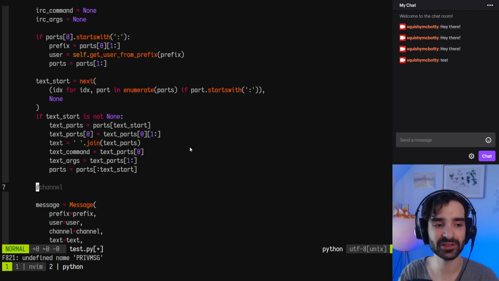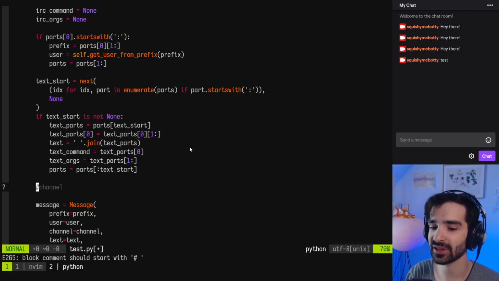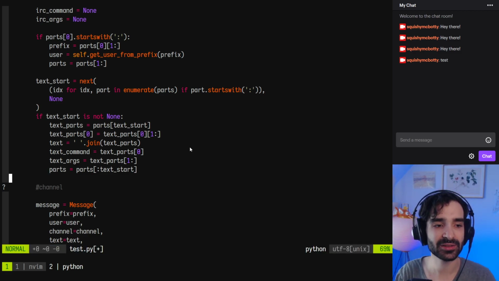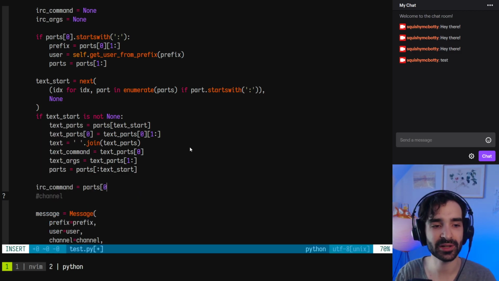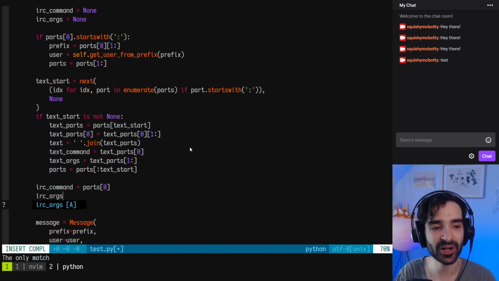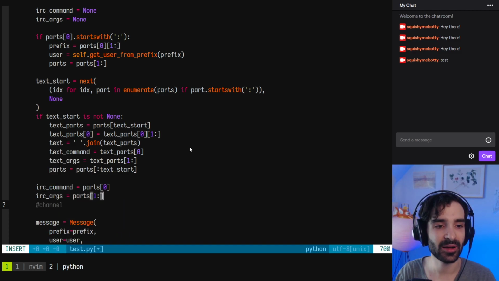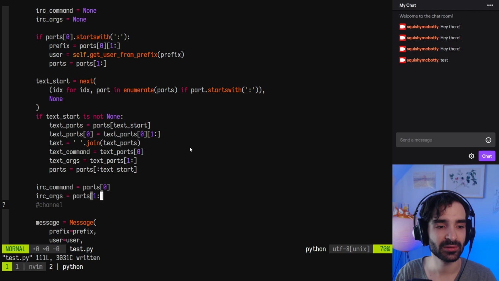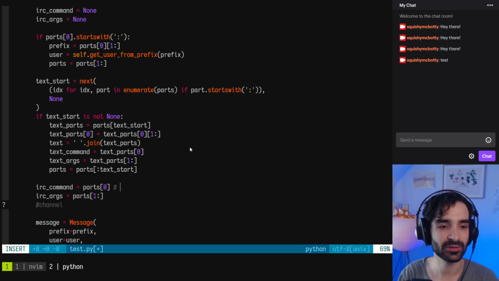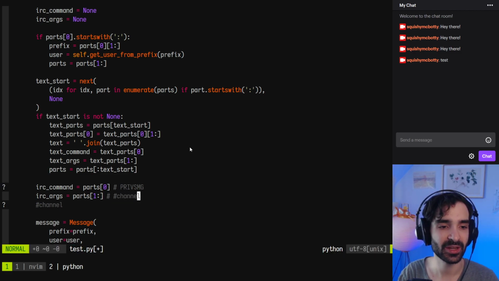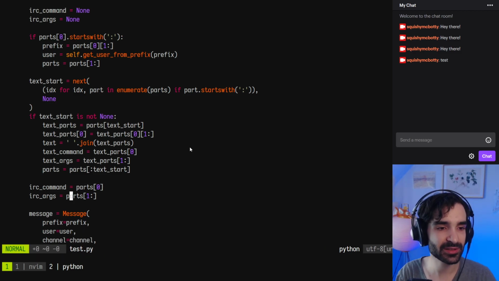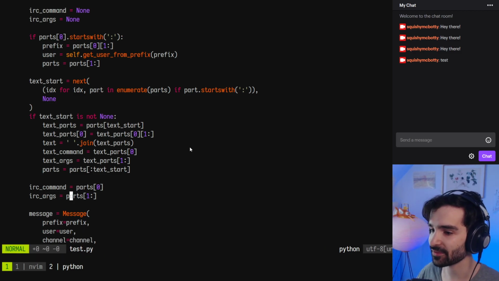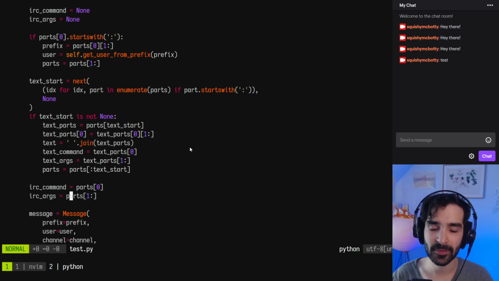So if we take the IRC command and we say that's our IRC command, everything else, in fact, let's do that. IRC command equals parts, the first one, and then IRC args equals parts from the second one. So basically this is priv message, for example, and this is hash channel. Then basically what we have is our command is priv message, and our args are whatever comes after the command.